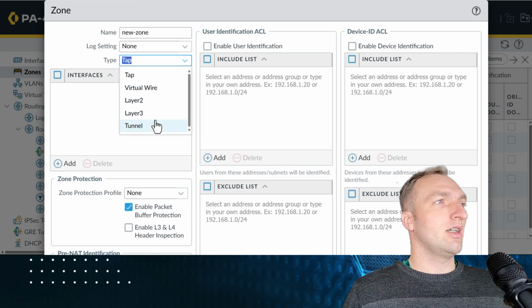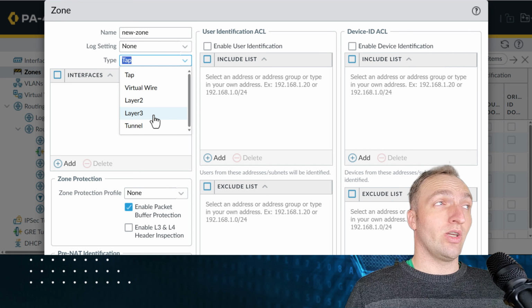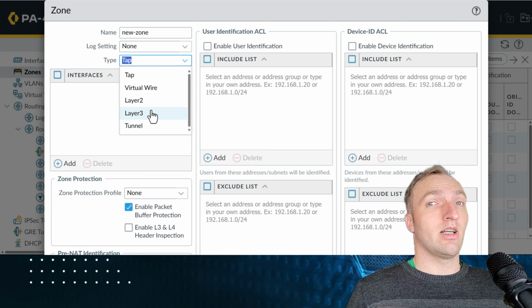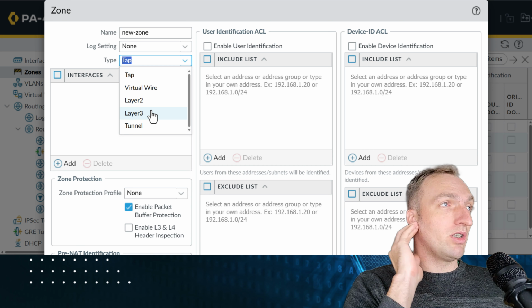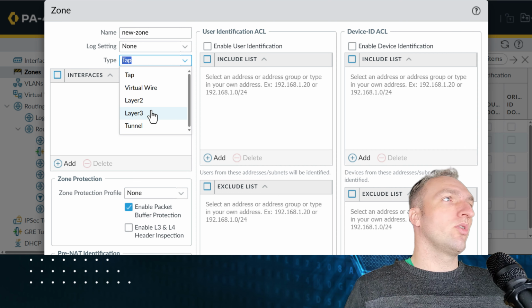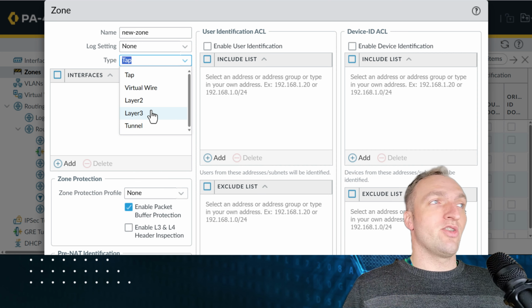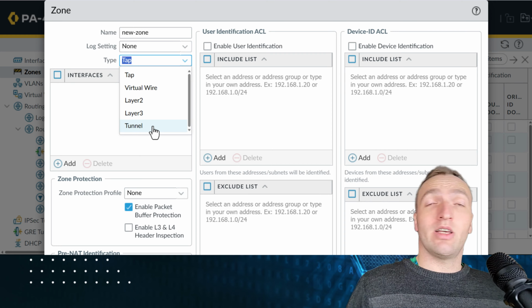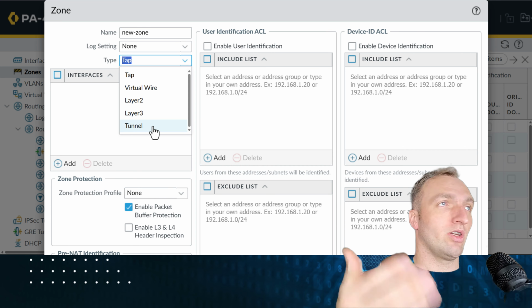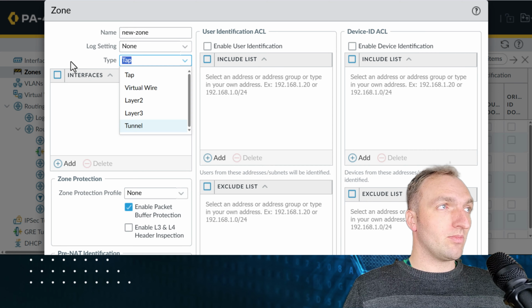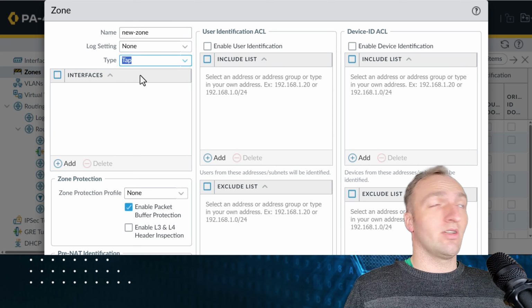One thing that's interesting is actually if you do a layer 3 interface, a zone, you can actually tie that to a tunnel interface. So that's also something that's probably worth knowing. But in general, you're going to want your zone to match the type of the interface. So if you're going to have a tunnel interface, you probably want to have a tunnel zone that you're going to tie to that. All right, so that's the type.